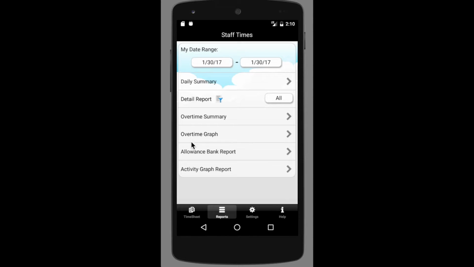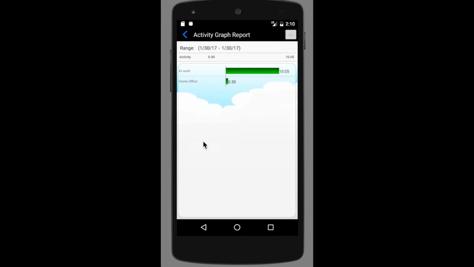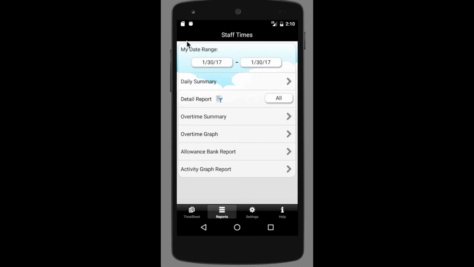Then we have the allowance bank report. This report relates to those activities that were set up with an annual production target or an allowance for things such as annual leave, for vacation or sick days. If you have attached timesheets with such activities, this report will pick those up. Finally, the activity graph report will give you a graphical view of each activity for that date range specified.